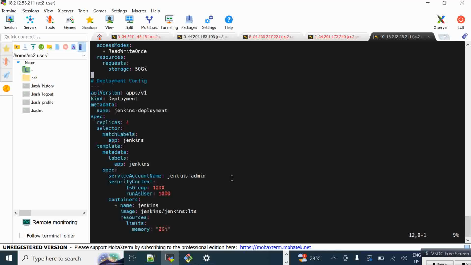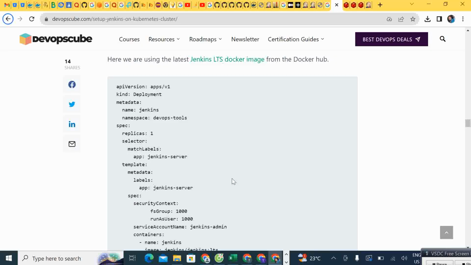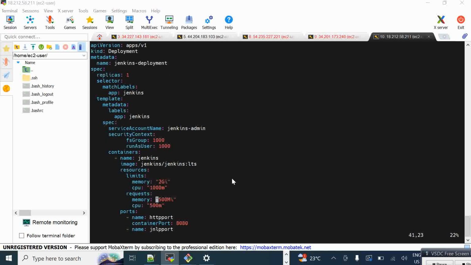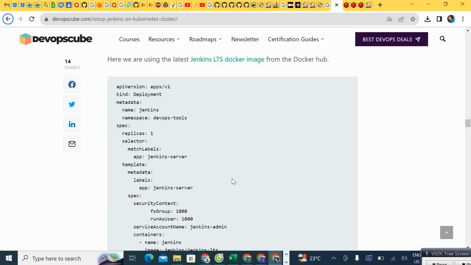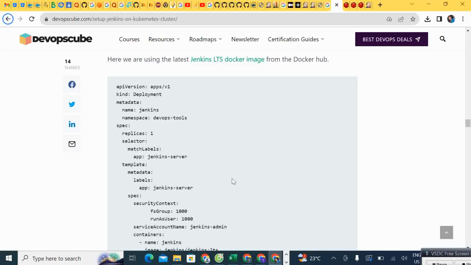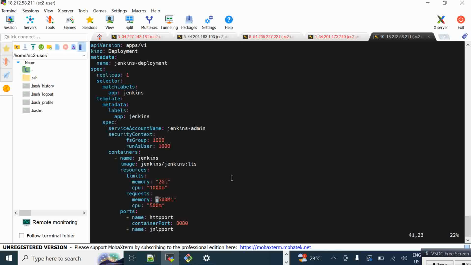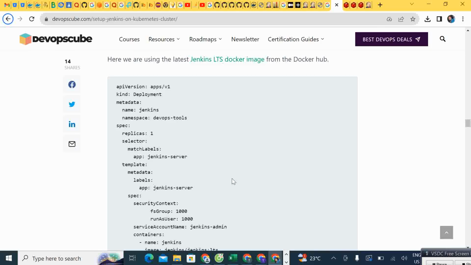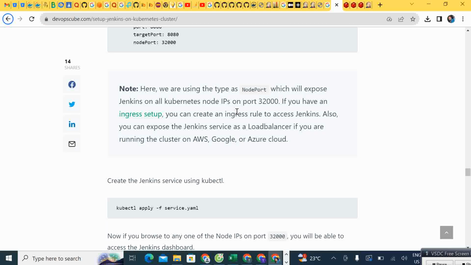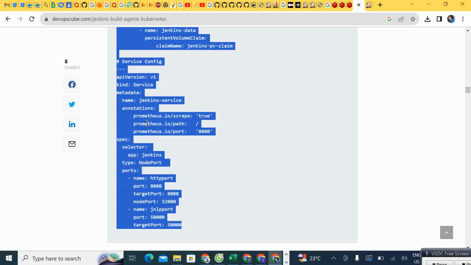Jenkins deployment, Jenkins deployment metadata, replicas 1, service account is Jenkins admin. Okay, we already did this. No issue. Security context, we already did this. Okay, only this part is missing. In service account we need to check. In service account only this part is missing.